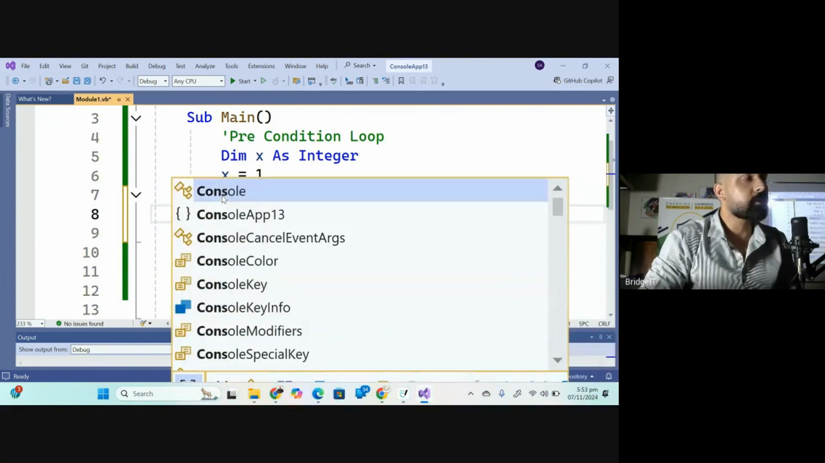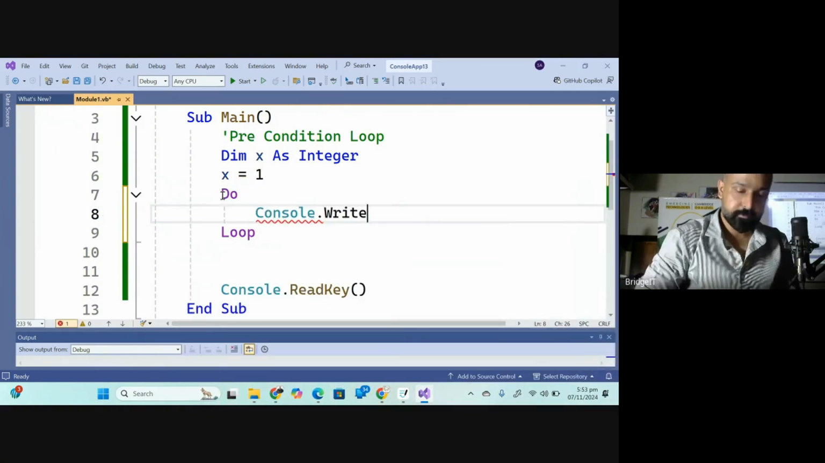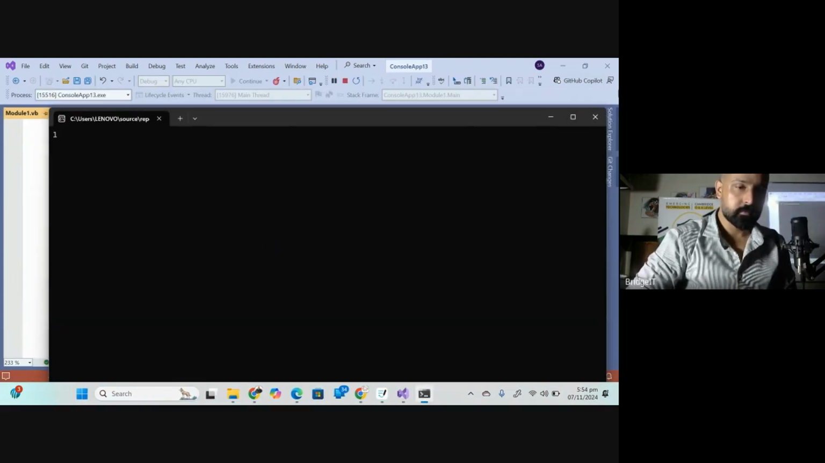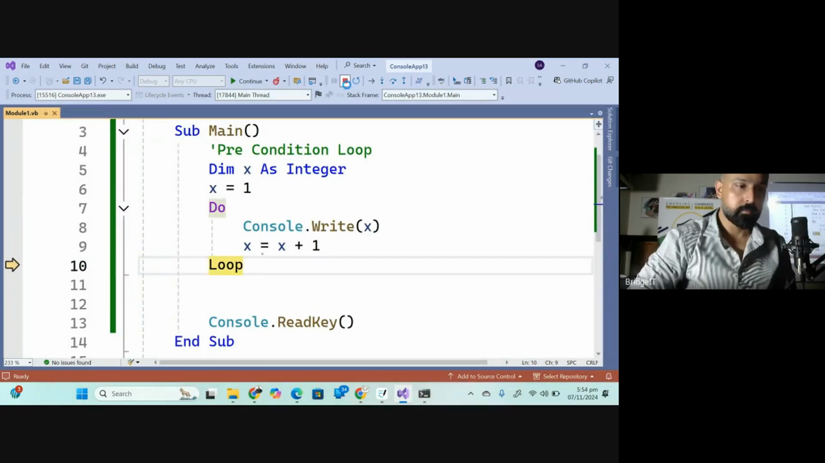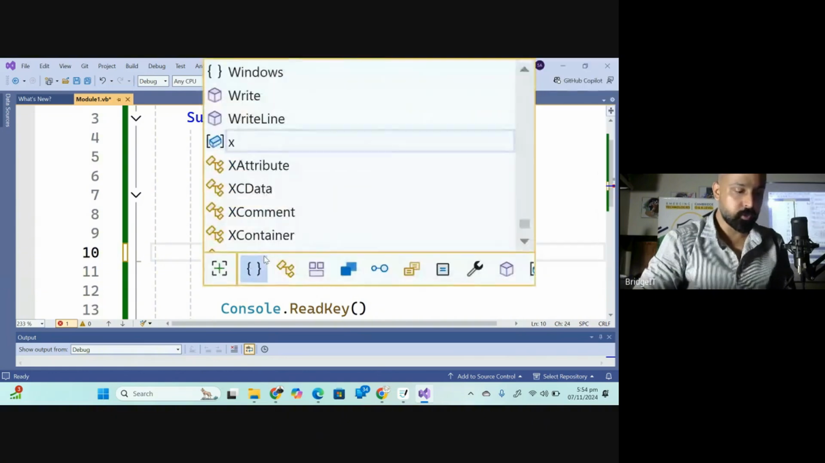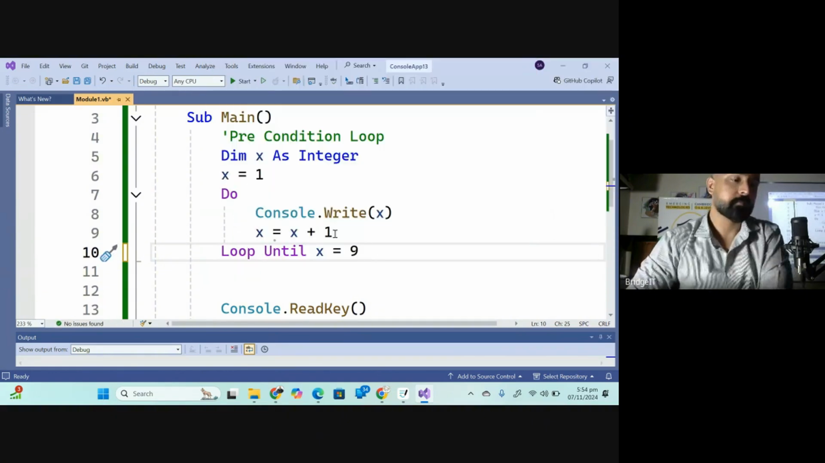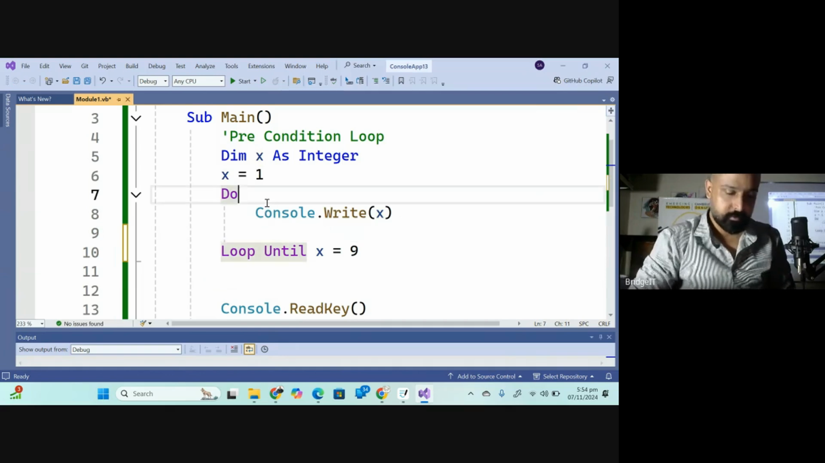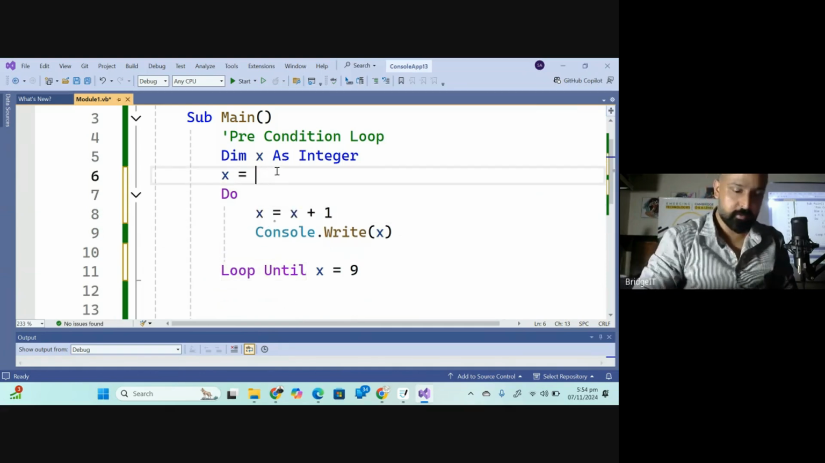So do, output, console.writeLine x. x equals to x plus 1, loop until, what is the condition? Loop until x equals to 9. Wait a minute.